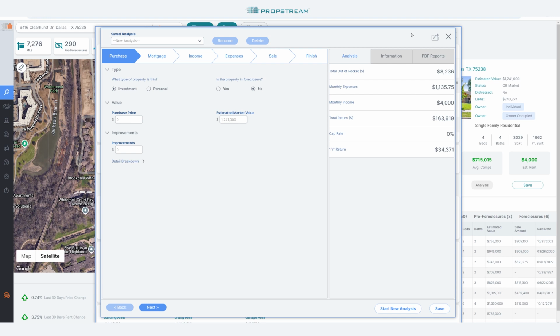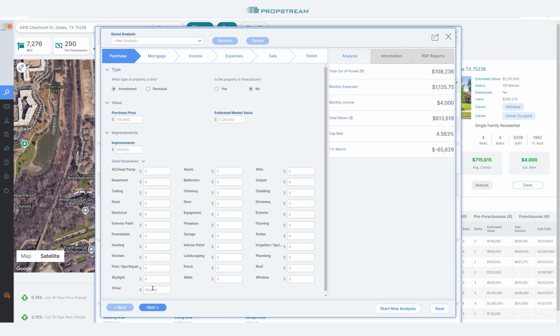And please keep in mind that you will need to determine this information on your own. Under purchase, input the type of property, the purchase price, and cost of any improvements. You can even provide a detailed breakdown of the improvements, then click Next.